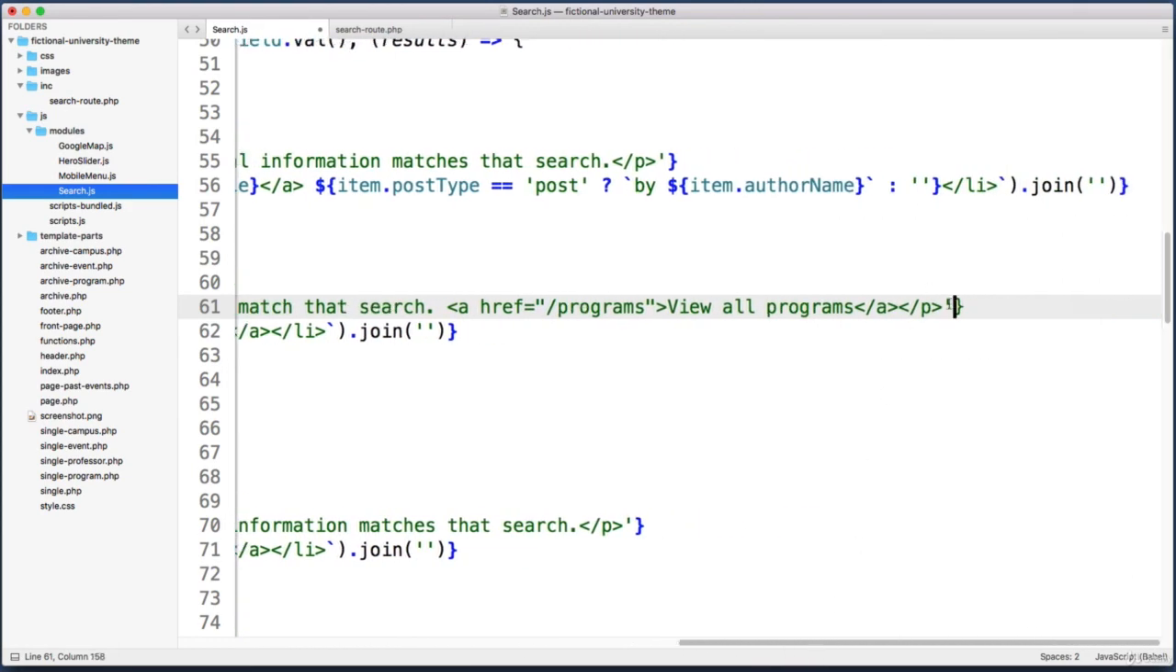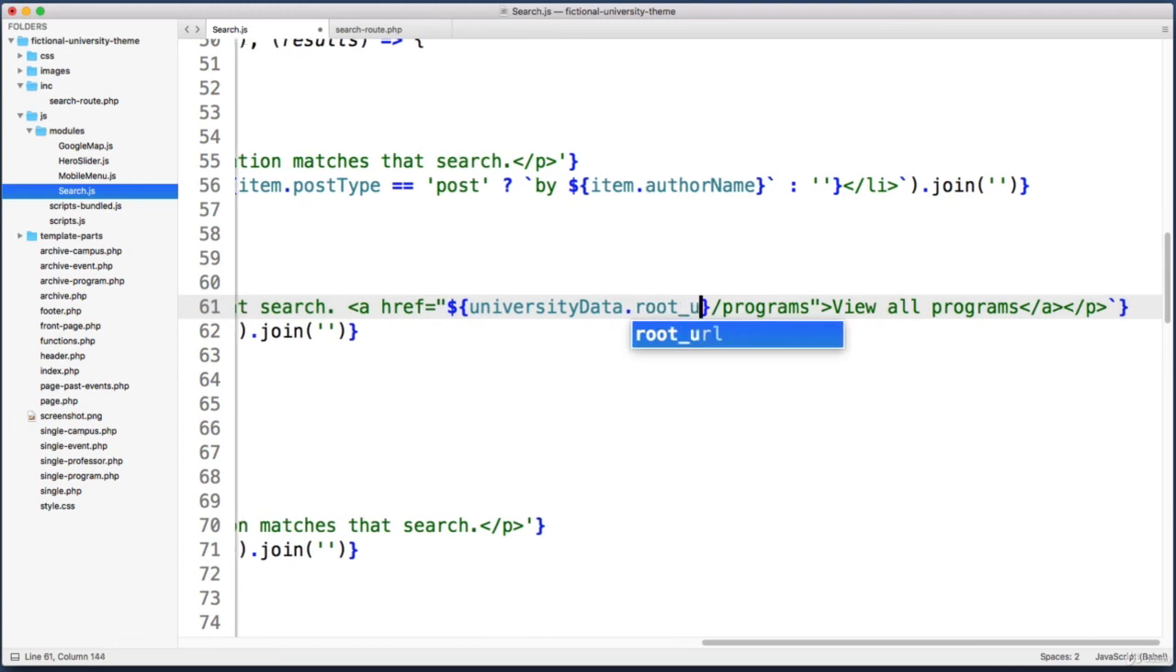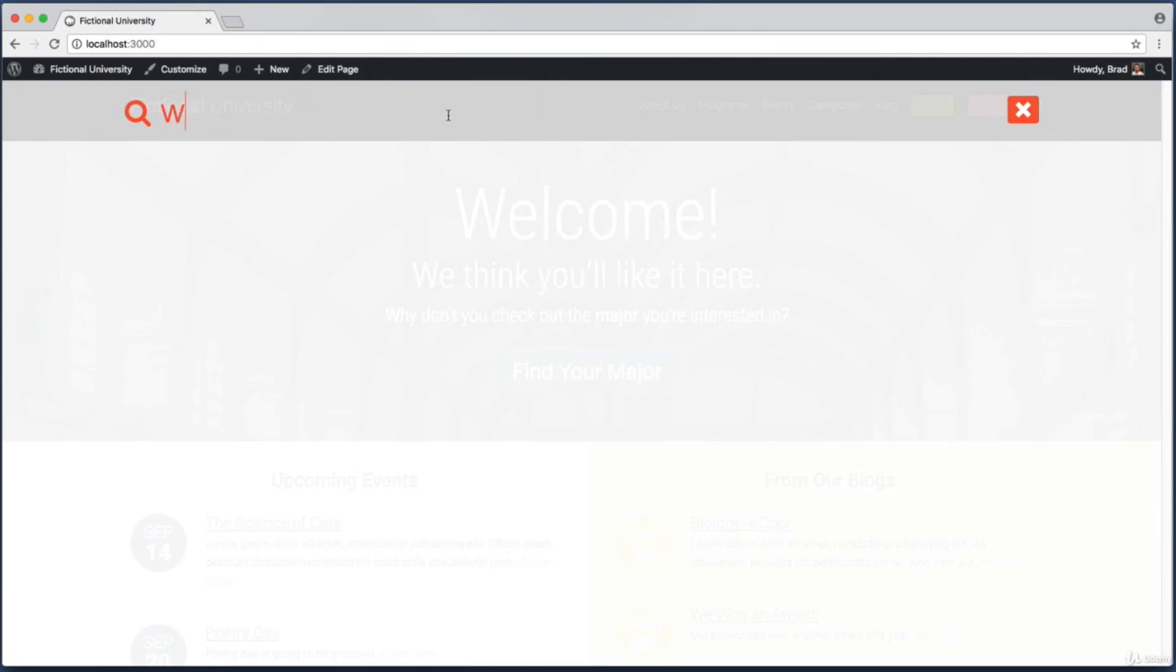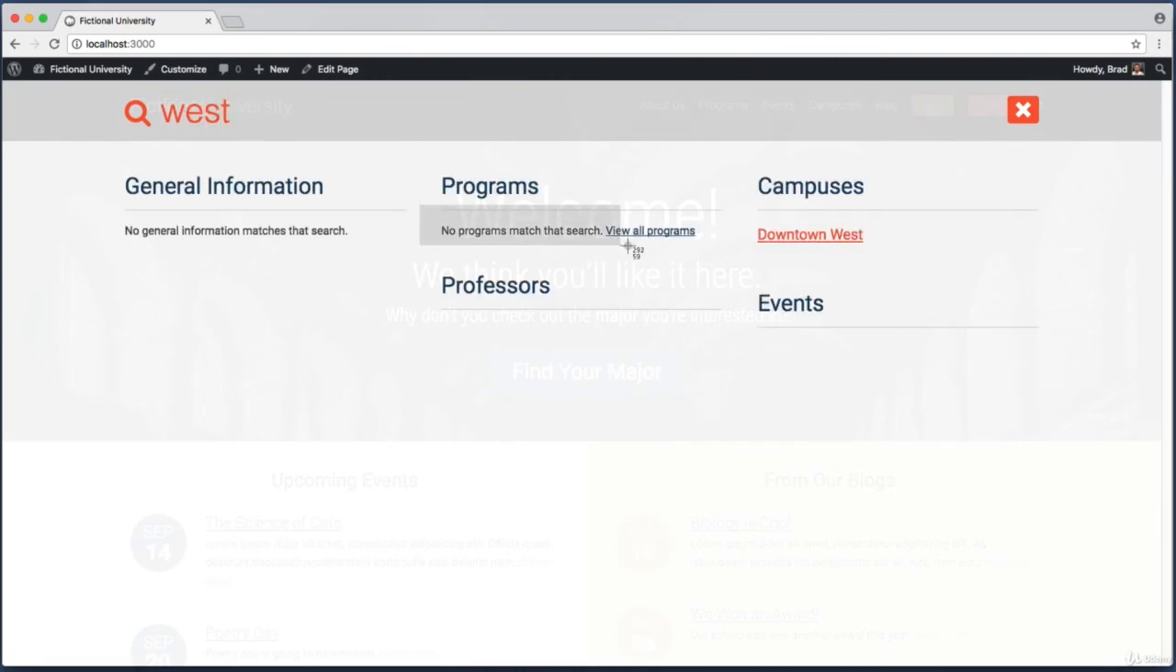So at the very end of this line, let's also change this single quote into a backtick, just a single backtick. And now right before the /programs, right before the slash, let's open up a JavaScript expression. And within the curly brackets, let's say university data dot root URL. So if I save that and then search for the Downtown West campus again, perfect. No programs match that search, and then a link to view all programs.